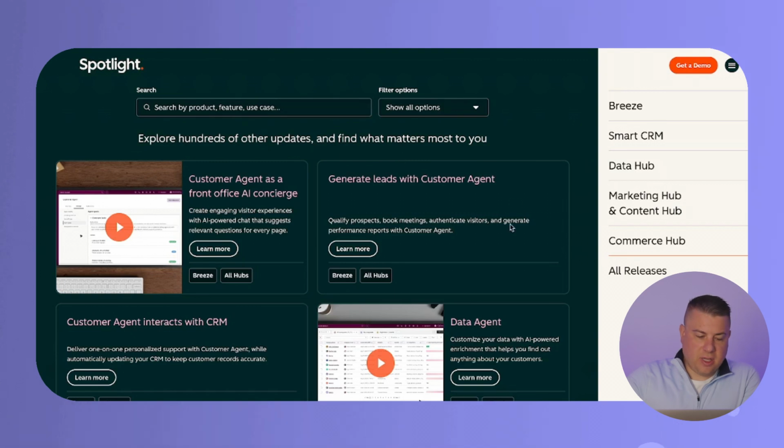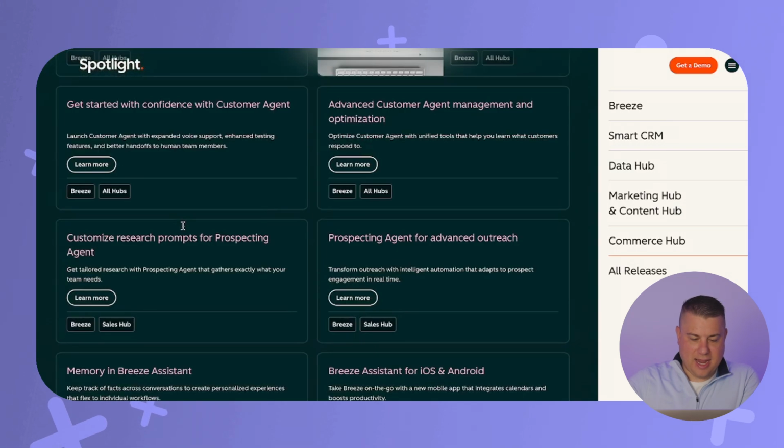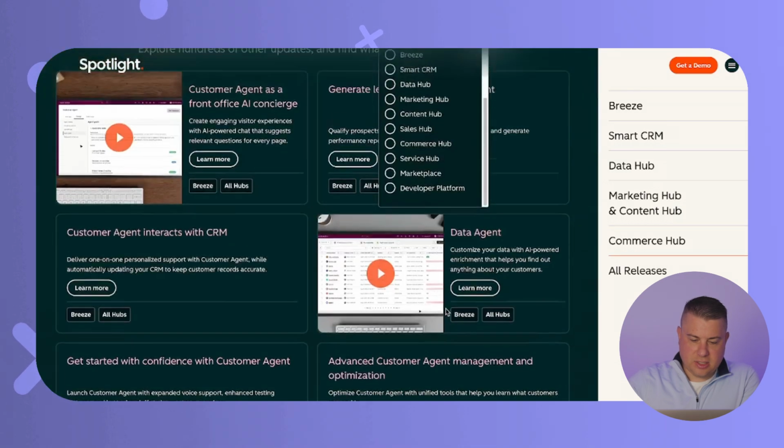Once you're here, definitely go down to all releases. I'm going to go through some of these in really rapid fire. As you can see, a lot of this stuff is AI related, like data agent, customer agent, prospecting agent, breeze here, breeze there. This is a great filter.